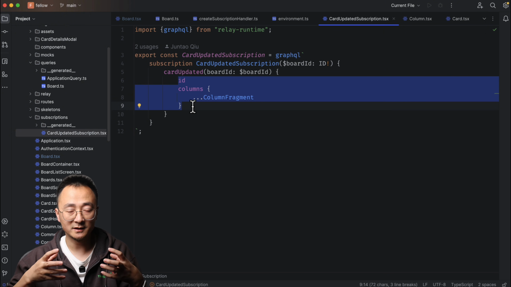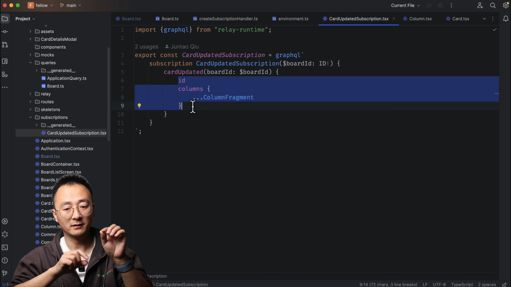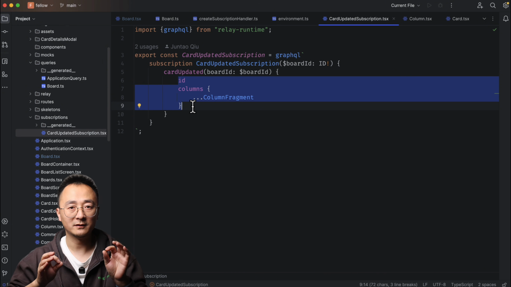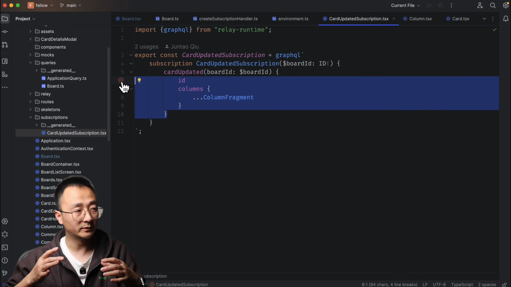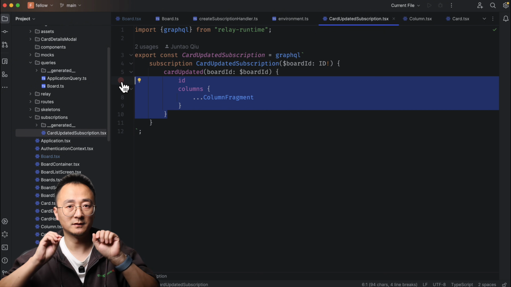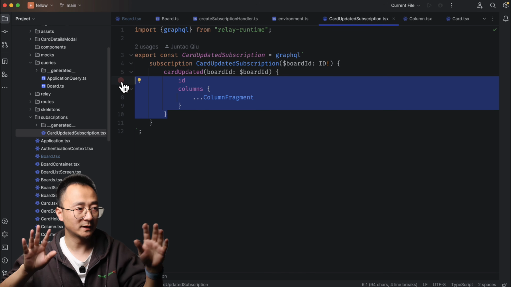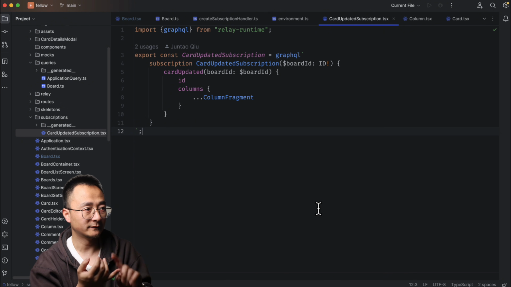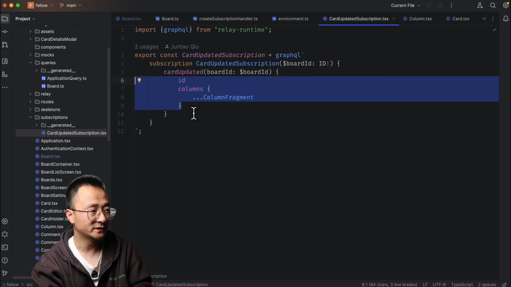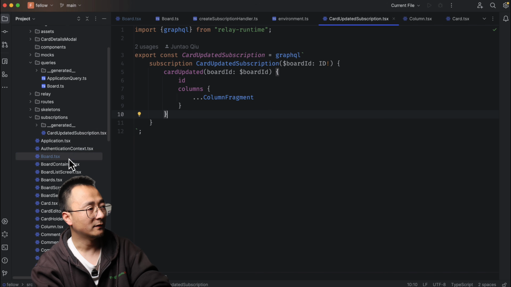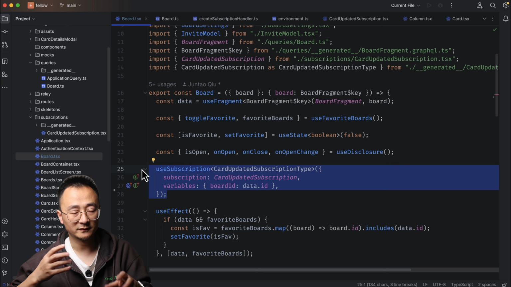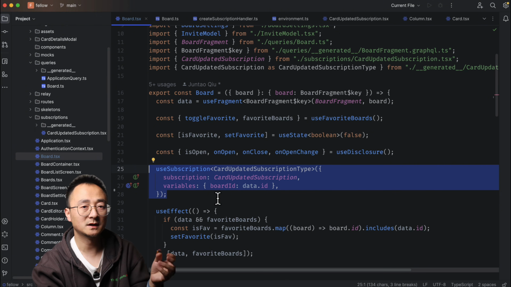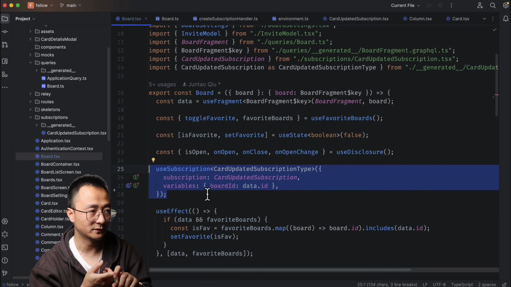In Relay, it has a cache, and it will match all the IDs and new data. When it finds the data returned from here, it can see what actually changed, and it will update all the references to the data, which means the board view will be automatically refreshed. To make it work, we firstly need to define a subscription and what data we are fetching when the event happens. Then we need to use the subscription with the use subscription hook. That will automatically update the Relay cache when the subscribed event happens. These two steps just connect this subscription into your React components.